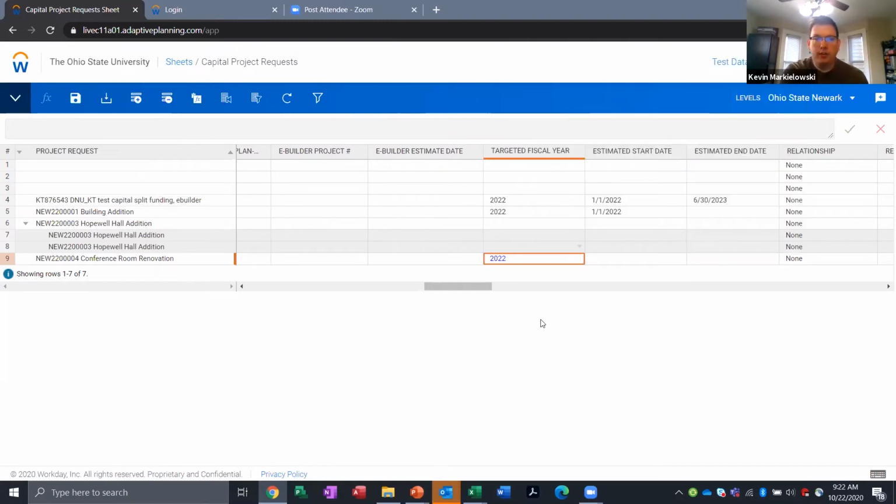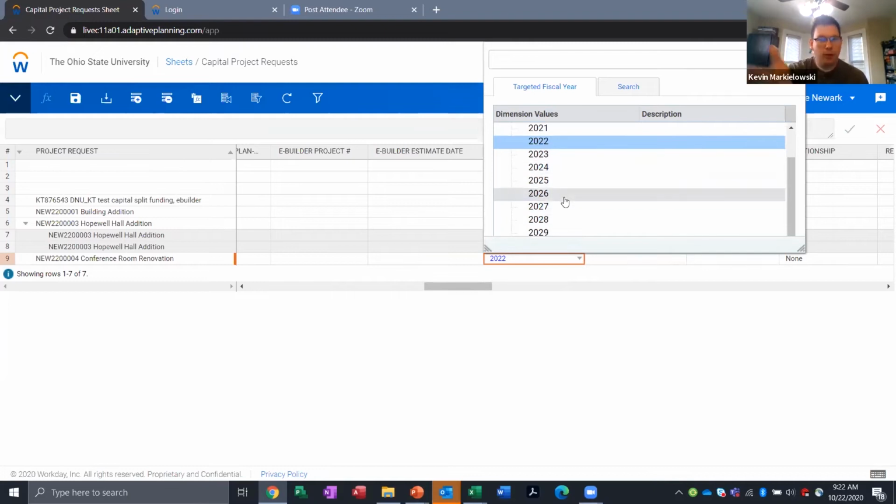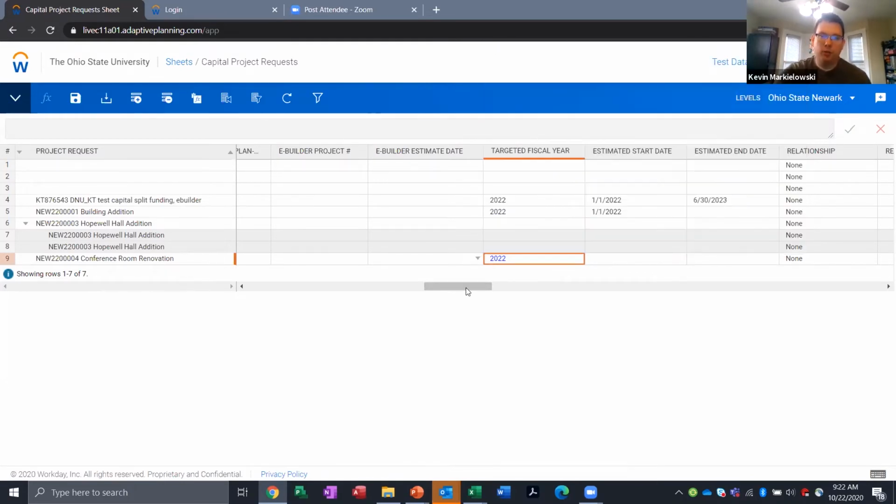Just enter in as much detail as you have, even if it's just a project name and a brief description of it, and then make a guess on when you think that project is likely to start. I think we give you 10 years here to be able to move out into the future. So if you think it'll be like a 2025 or 2029 project, make a guess. There's nothing that prevents you from updating these as time goes on. And anything that you enter into this sheet that doesn't get approved in the capital plan automatically carries forward into the next version. So you don't have to worry about re-entering those projects every year. You can just get it into the system and then update it as time goes on.